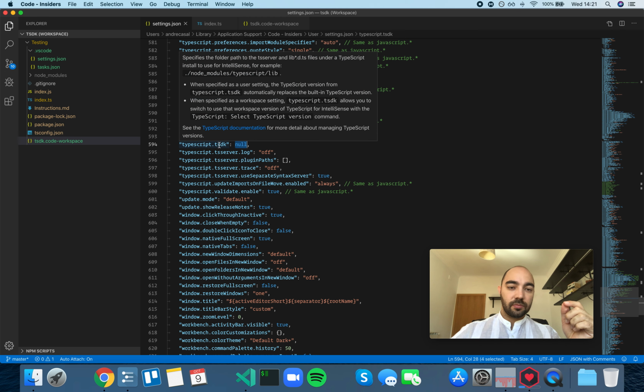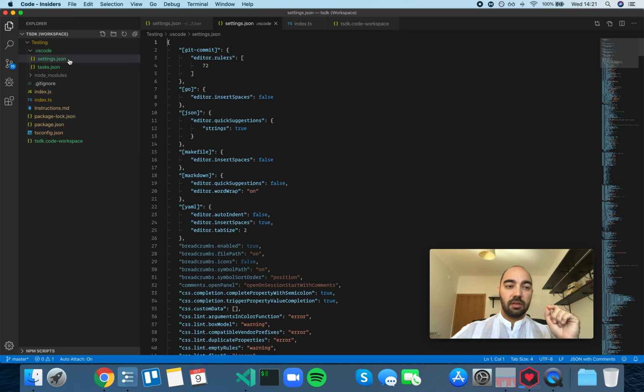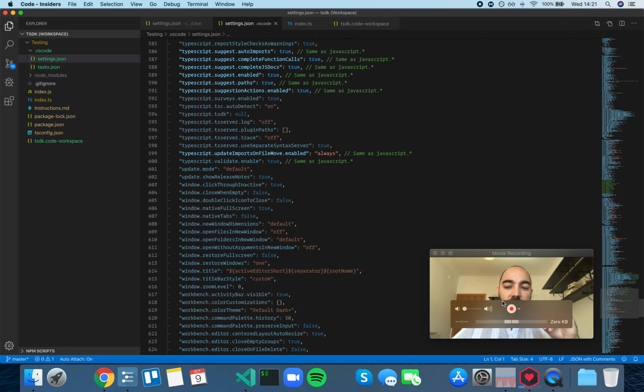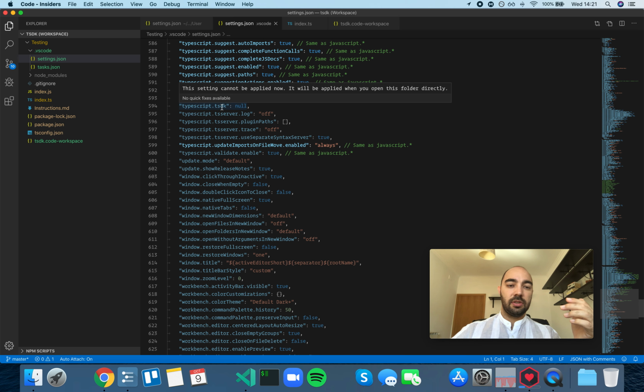Then you can use it as a workspace setting, but at least at the moment, only as an explicit workspace setting. So if you set it here in the implicit settings, and I just copied everything to the settings.json file, it kind of shows you a weird message. It tells you this setting cannot be applied now. It will be applied when you open this folder directly, which makes absolutely no sense.